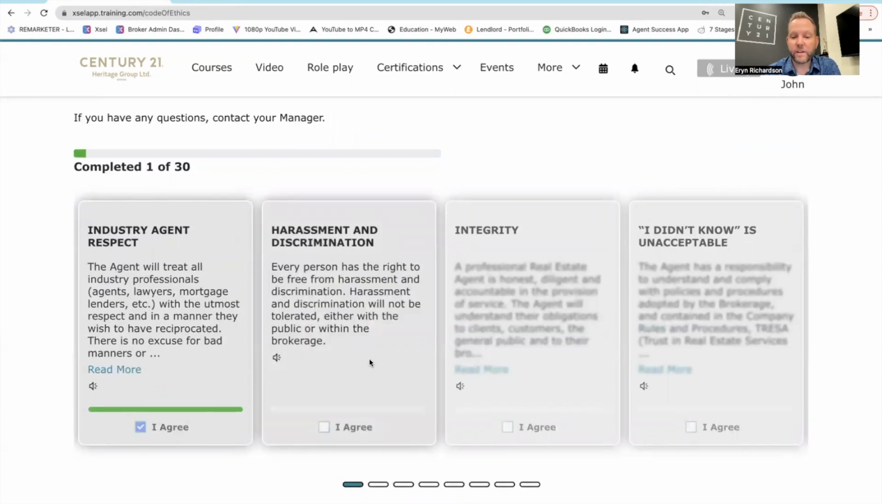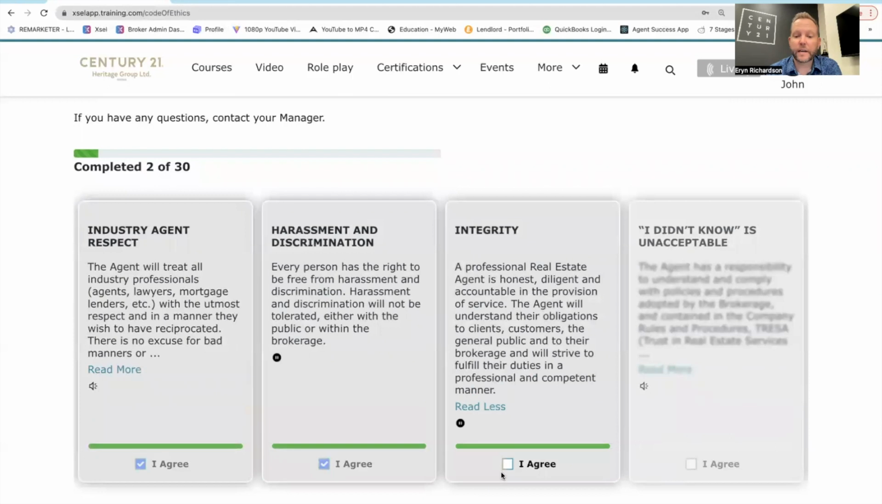If the spoken words are starting to annoy you because you can hear them in the background, "Harassment and discrimination will not be tolerated," you can turn that off by just clicking the off button and hitting I agree. Either that or turn down your volume, but you'll need to read them in order to agree.